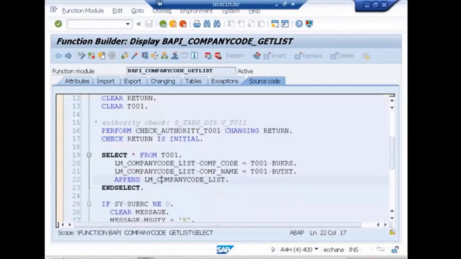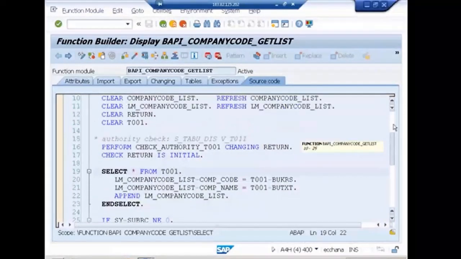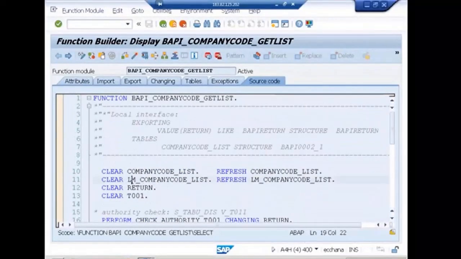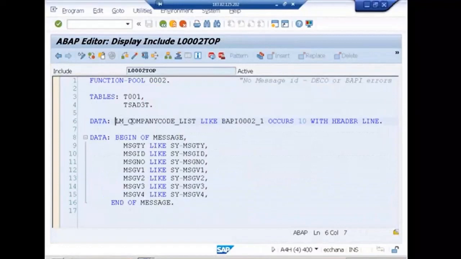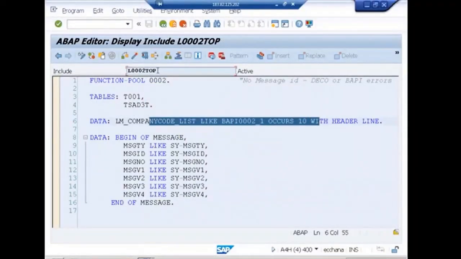I'll go to this. In the standard code, in the 14th line here only. Sorry, here. LM_COMPANY_CODE. Yes. Let me double click and check where they have declared it. They declared this as what? Internal table, where? In the top include program. So what I have to do? In my function group also one top include program will be there. I'll copy this declaration in my top include program.